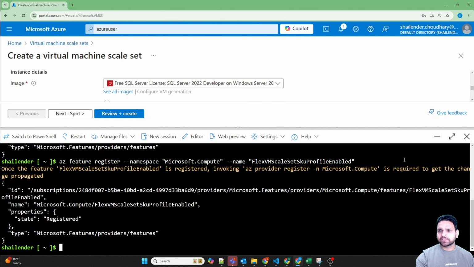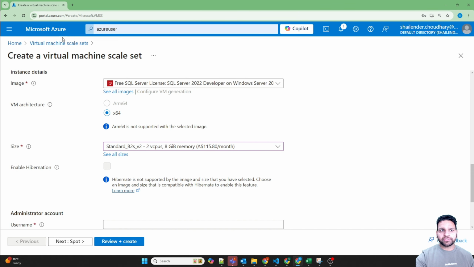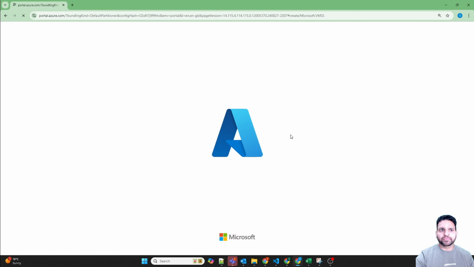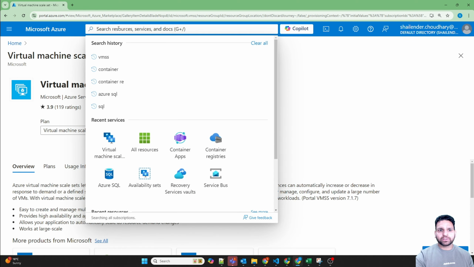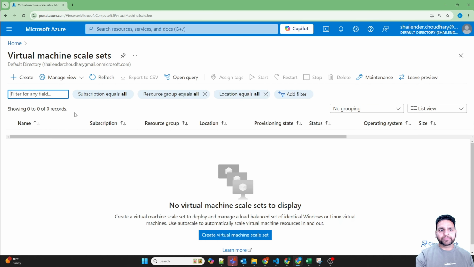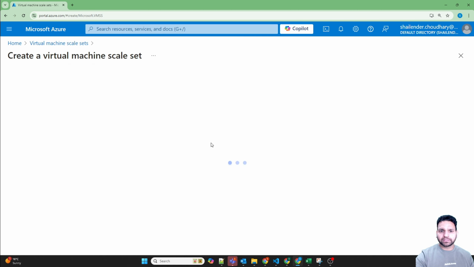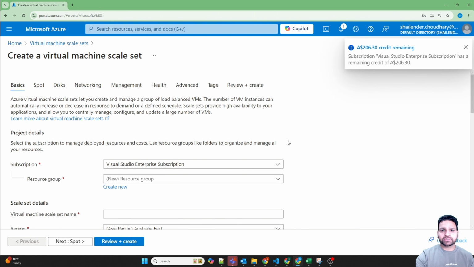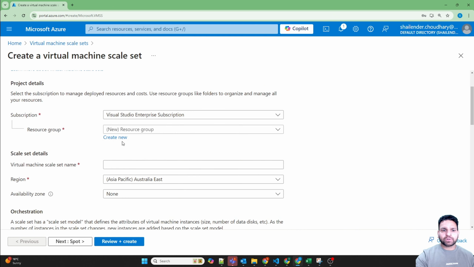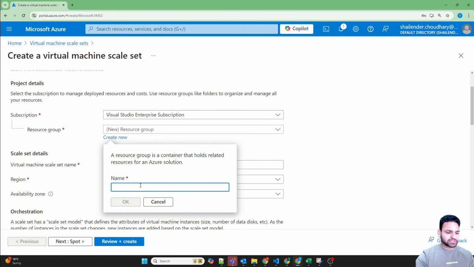Once this is done, you can just close it, refresh your page, and then open the virtual machine scale set again. You can look for virtual machine scale sets and create a new one. But the instance mix feature is available only in certain regions like West US, West US 2, East US, and East US 2. So I'll create a resource group in that region first.